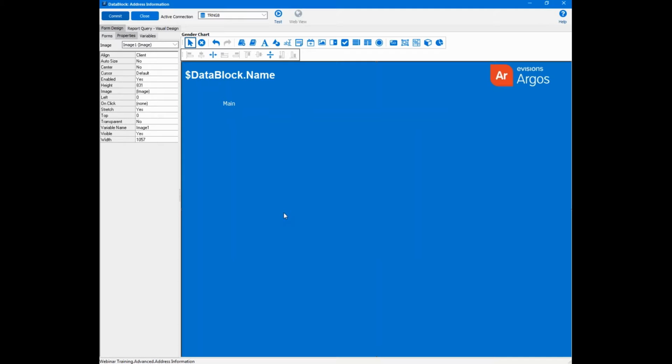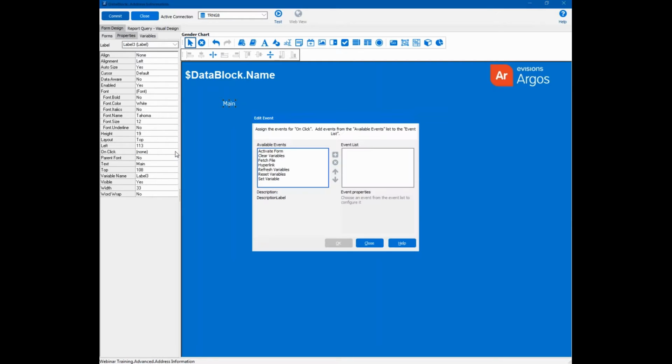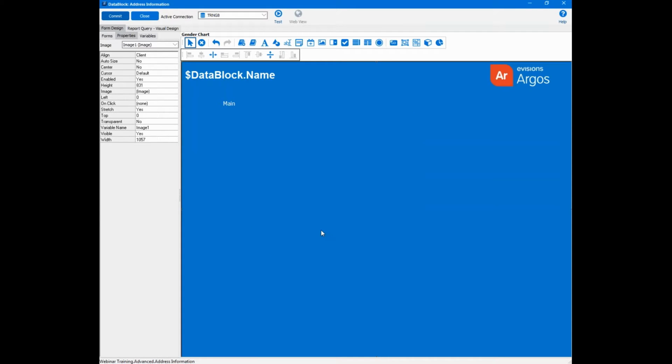Next, we'll configure the onClick property by clicking on the ellipses in the onClick property. Select Activate Form from the list of available events and move it over to the events list by clicking on the plus sign. In the form name dropdown, we'll select the main form. And we'll want a way to let users know that you can click on this label, so we'll change the cursor property to handpoint. And now, as you can see, the cursor turns into a handpoint when hovering over the main label, letting users know that you can click on it.